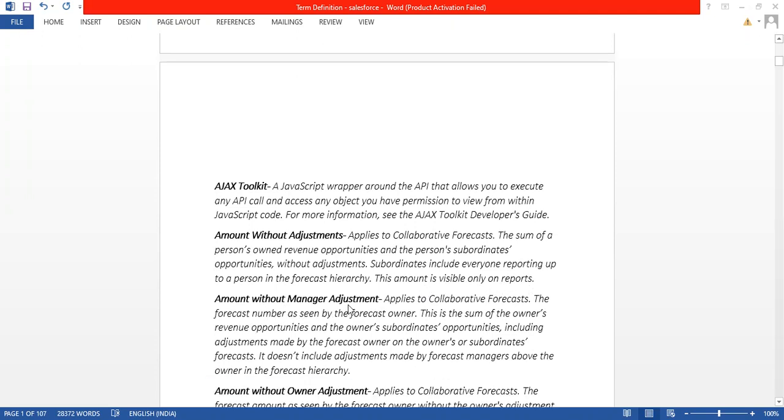Next, amount without manager adjustment. Applies to collaborative forecasts. The forecast number as seen by the forecast owner. This is the sum of the owner's renewed opportunities and the owner's subordinate opportunities, including the adjustments made by the forecast owner on the owner's subordinate forecast. It does not include adjustments made by the forecast managers above the owner in the forecast hierarchy.